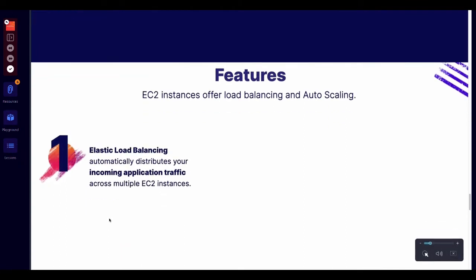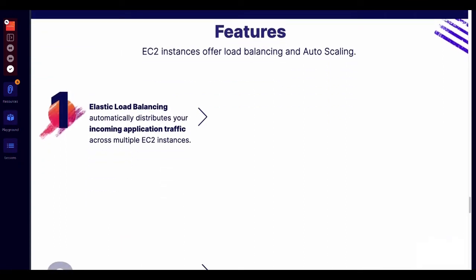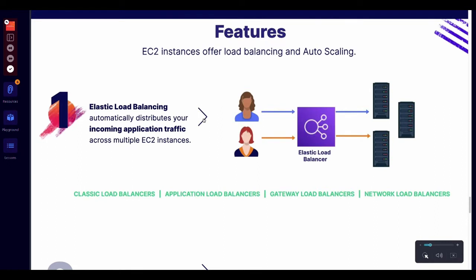Now let's talk about features. EC2 instances offer load balancing and auto scaling. What is elastic load balancing? It's exactly what it sounds like. It balances the load, or the requests and the traffic, across a set of servers. Using Alfredo's pizza, think of it like a greeter, someone standing at the door and directing a person to go to a certain line. Elastic load balancers act the same way.